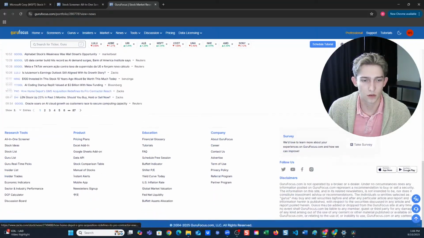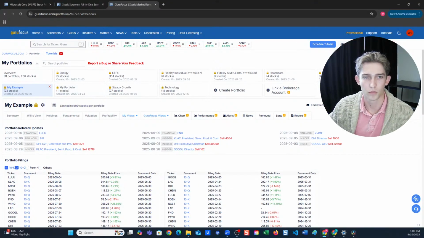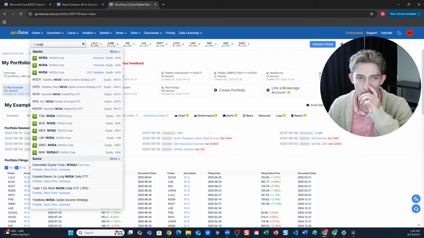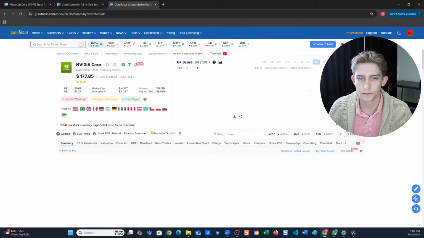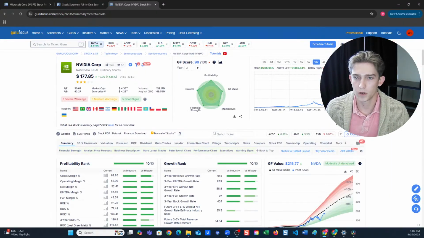But for specific stock-related research and data, if we were to click on any of these tickers, it would jump us to the stock summary page. We can also search anything you have in mind up here in the search bar. That's going to take us to the stock summary page, which will give you a super quick overview of all of a stock's key fundamentals.